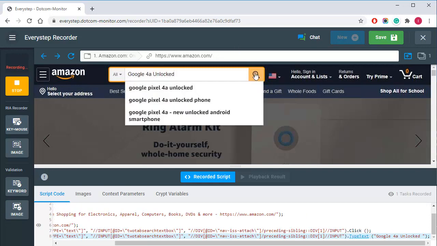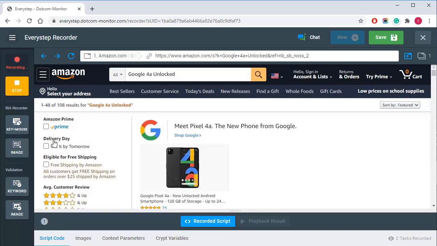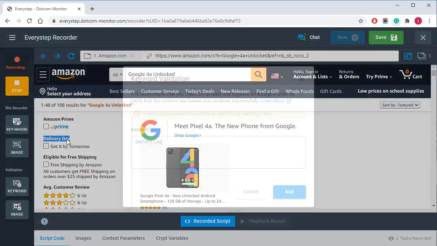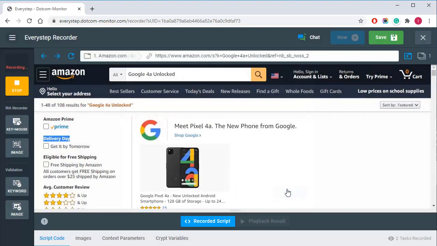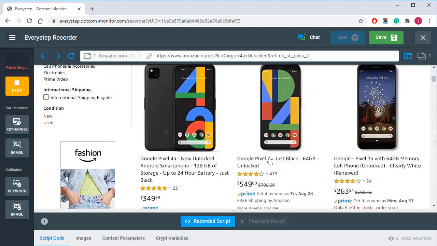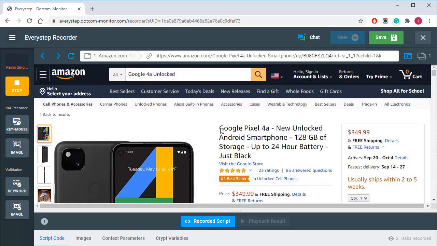In addition, at each step of the script, I will use a keyword validation. To do this, I need to select the necessary keyword on the page and right-click it. Keyword validation adds a line to the script that asserts the specified keyword exists somewhere on the currently loaded web page. In general, it is highly recommended to add keyword validation before any navigation step in the script.